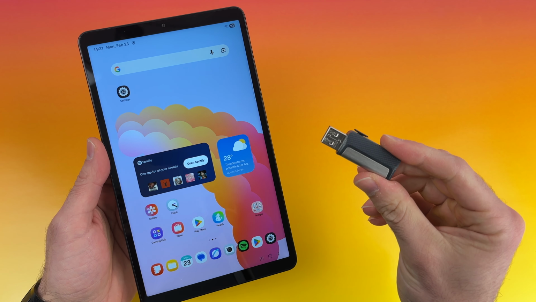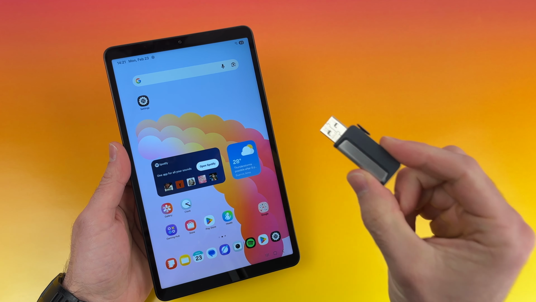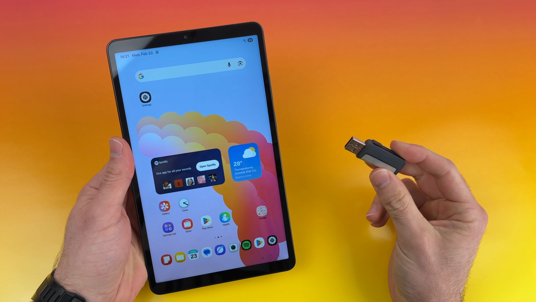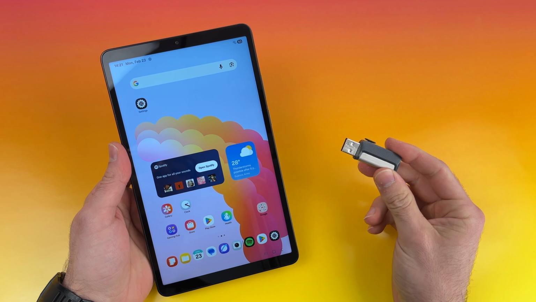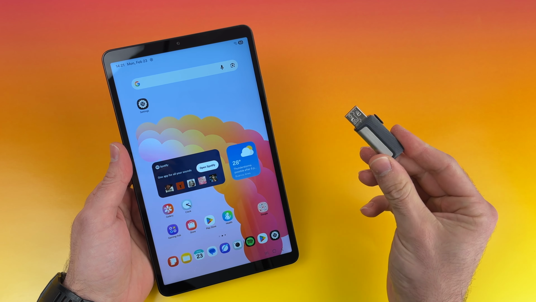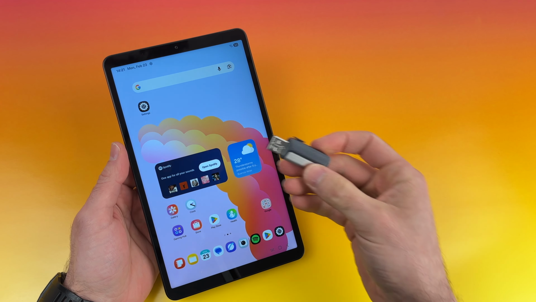In this video, I want to show you how to use your USB drive with your Samsung Galaxy Tab A11. This way you can transfer files between these two, watch movies, back up your pictures, do many different things.